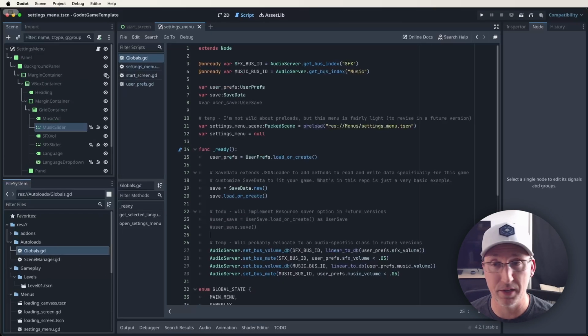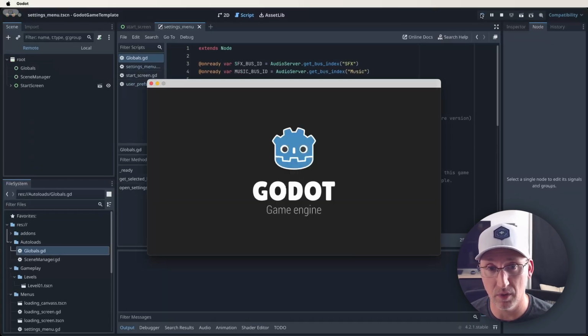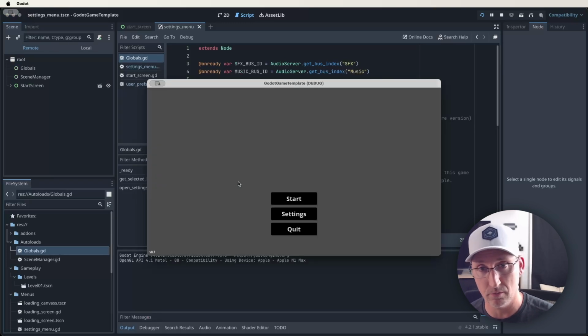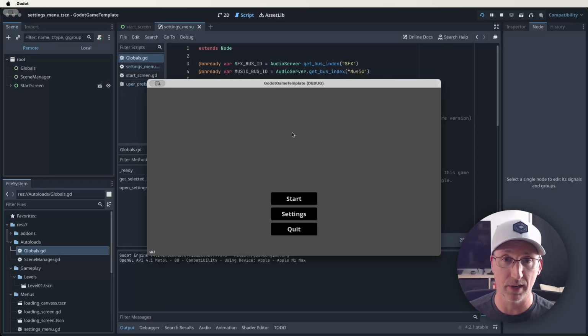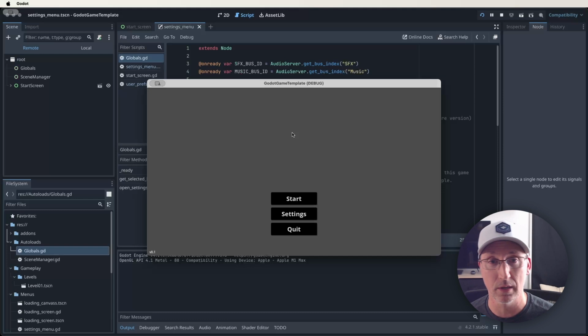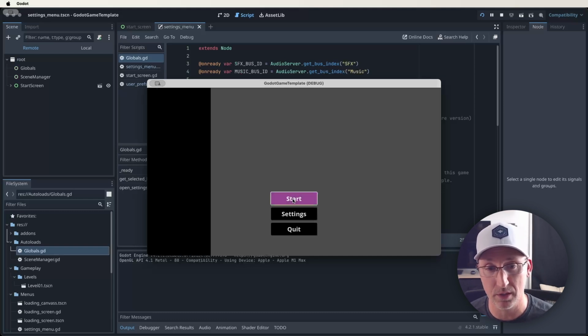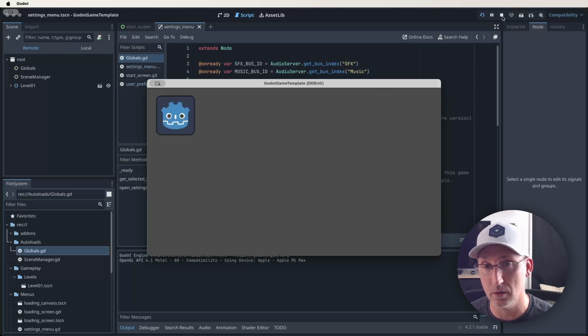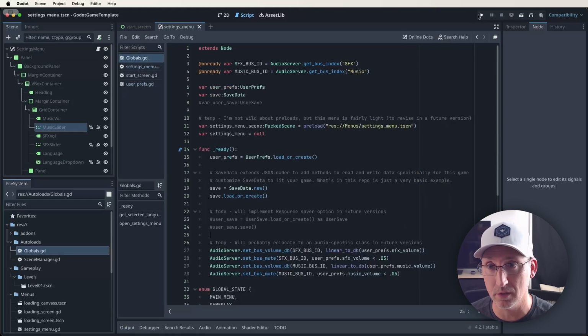So that's our setting menu out of the box. If you change nothing and you just stick to assigning sound effects that you call to the sound effects bus and playing music in the music bus. Oops, I did not mean to press start. Although you got to see one of the transitions that's built into the scene manager, which we're going to talk about in a second.